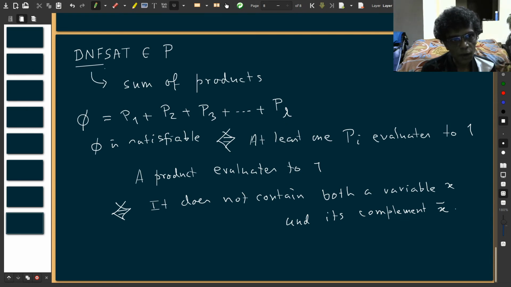So disjunctive normal form can be checked. I mean, satisfiability in the disjunctive normal form can be checked in polynomial time, fairly efficiently.